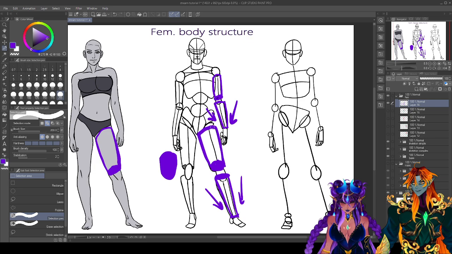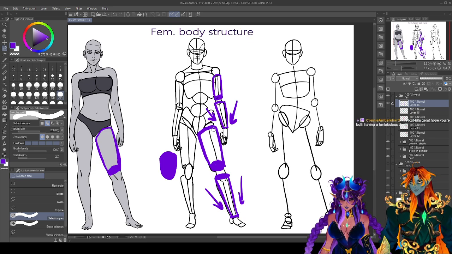Yeah, I think that's about everything for the body shapes, like the different shapes that you use. Again, it's more like boxes, circles, and cylinders.